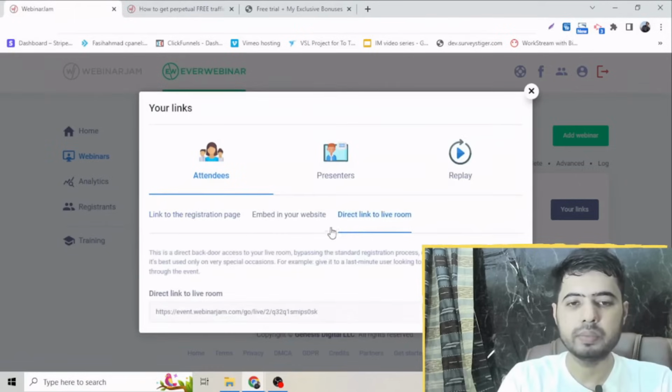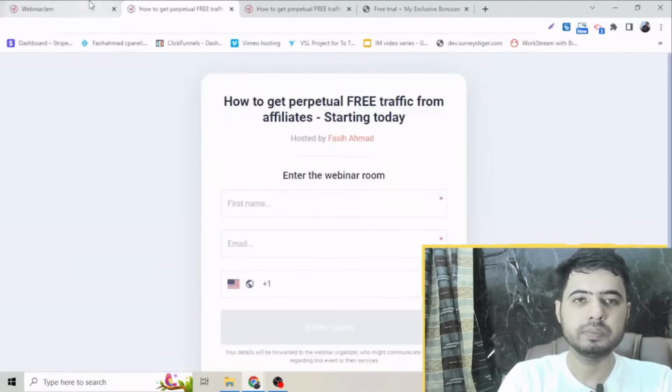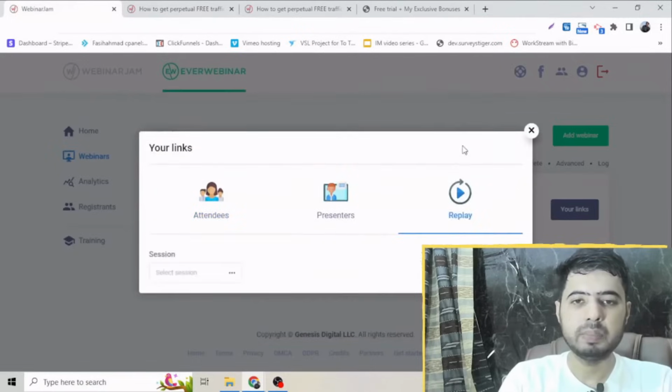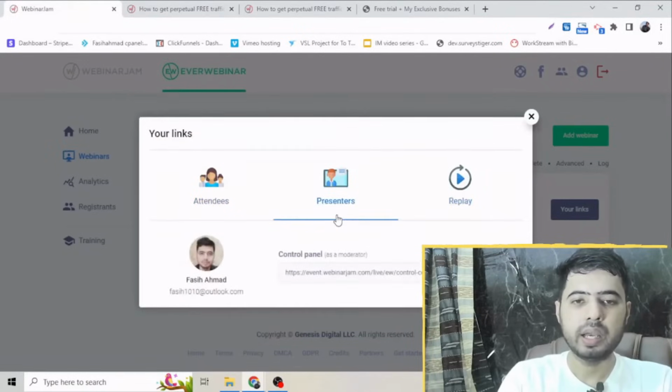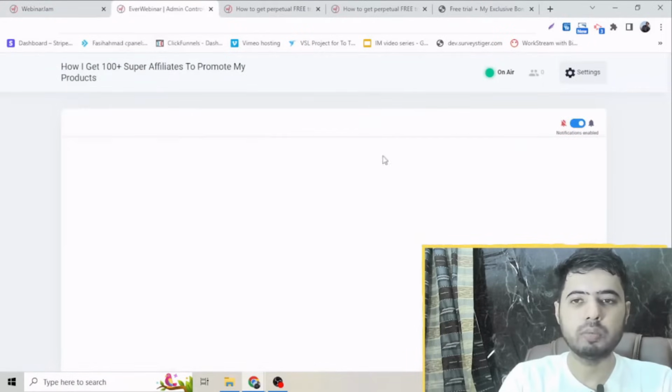And yes, that's it. This is a live room link. If you want to have access to it, you will get that. You can see that here. This is the page. Right now they need to enter the name, email, and number to enter the room, and then there's a replay page. And here is your control panel that you can use to chat with your prospects and answer questions.